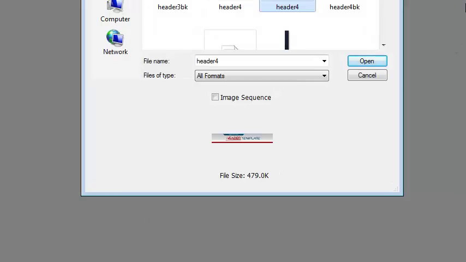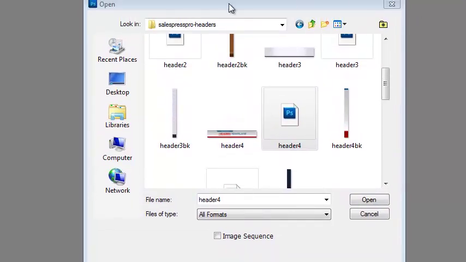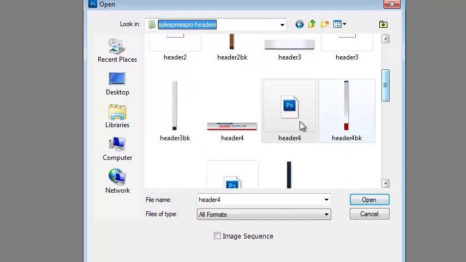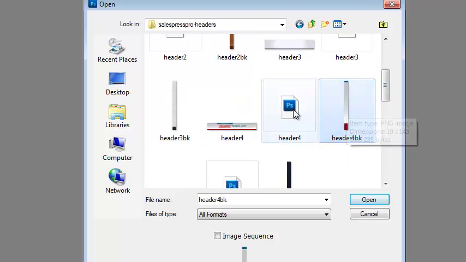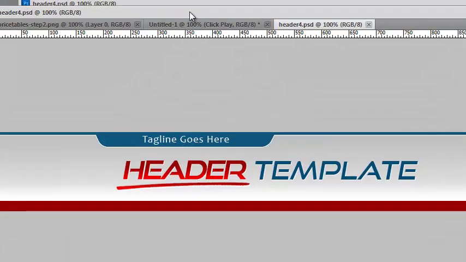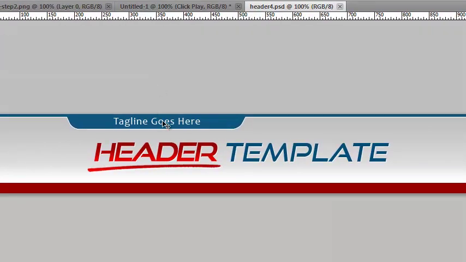This is Photoshop. Inside the zip file of the SalesPress Pro headers, you'll have a number of headers, and you'll see there's a header number 4. There's a PNG, and then there's a background for header 4. I've also given you the PSD. I'm just going to click on the PSD, and here's the header. I've just come over here and changed the tagline.